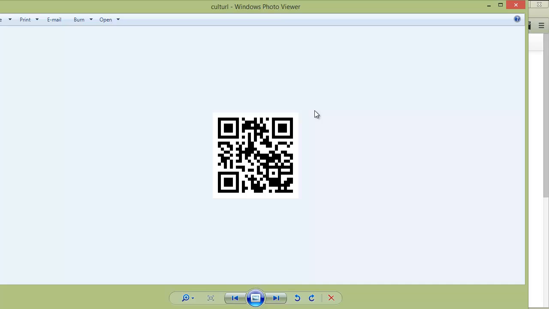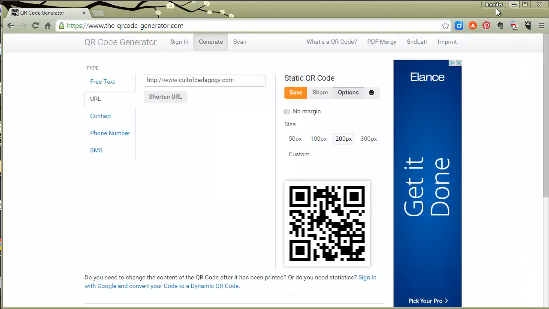But what's great is that if anybody takes their phone and scans it with a QR scanner, it will automatically do that. So suppose I am out on the street advertising my website and I want people to come and see it. I can just say, here, hold up your phone to this QR code and you'll go right to it. I don't have to stand there and say it's www.cultofpedagogy.com and have them try to spell all that right.